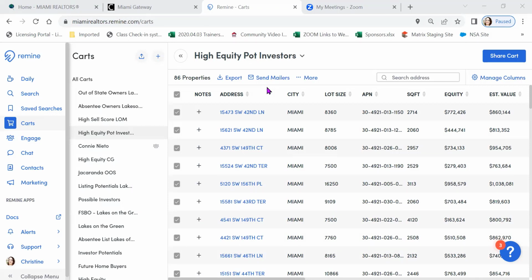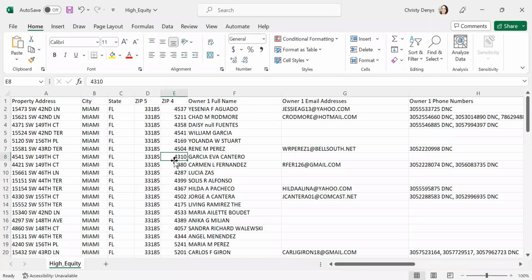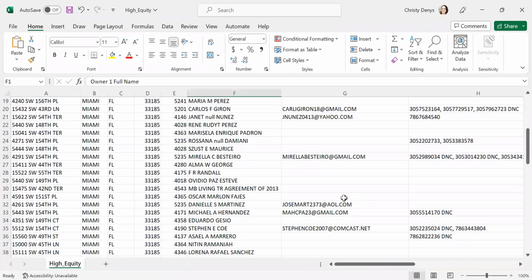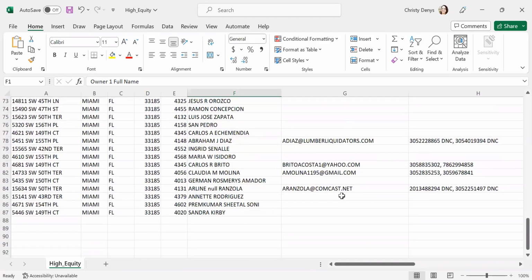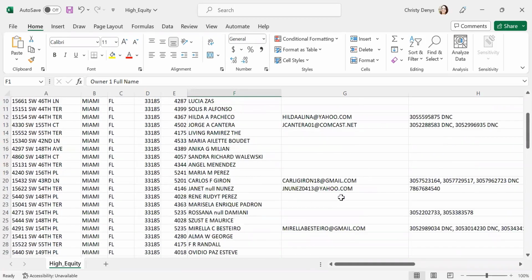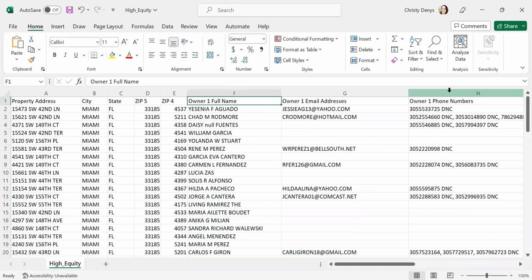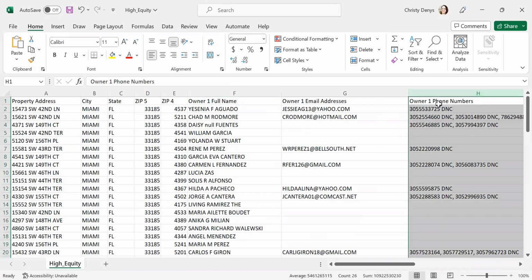Let me just make sure you guys can see this. You can't. So I'm going to move over into the Excel's page. You guys couldn't see it. This is the Excel. You have the property address. You have the owner's full name, owner one. You have some of their email addresses for the owners. So emailing, is that free? Yes, it is. Can you create an email campaign? Yes, you can. And then you have owner one's phone numbers.